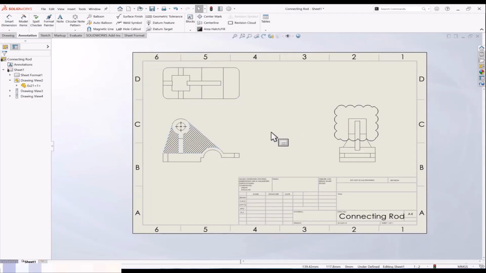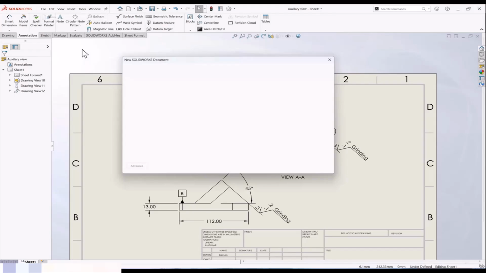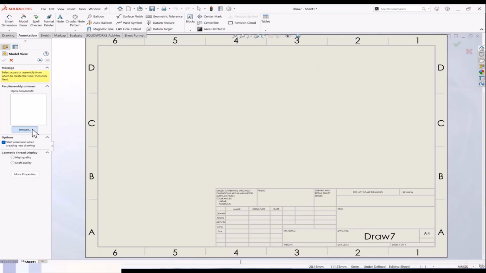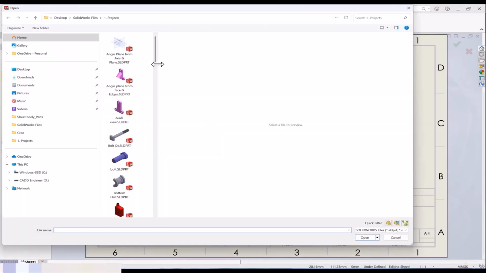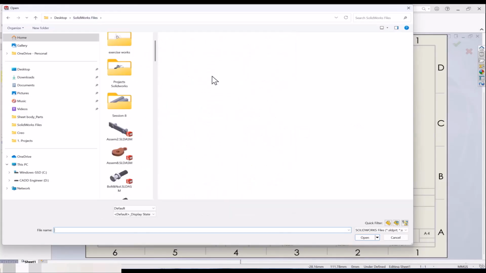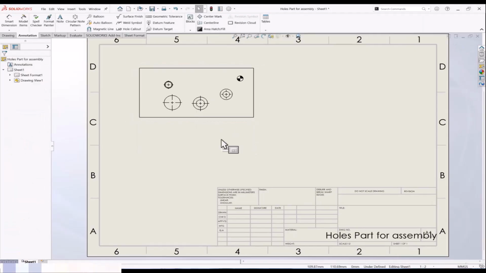Next, we'll see how to use hole callout. Hole callout is used when we have different types of holes in the part and we want to represent hole dimension plus location. So I'll take a new file, drawing, and okay. I'm bringing one part which has some holes in it. So here I have one part with some hole specifications. Go to the hole callout command and I can pick the holes and show the details.